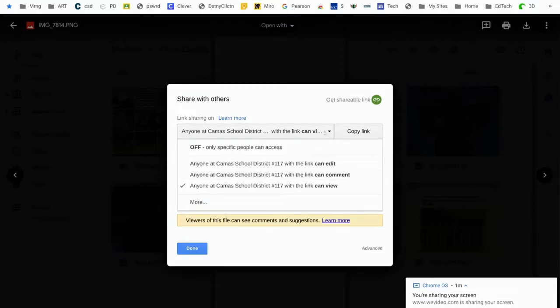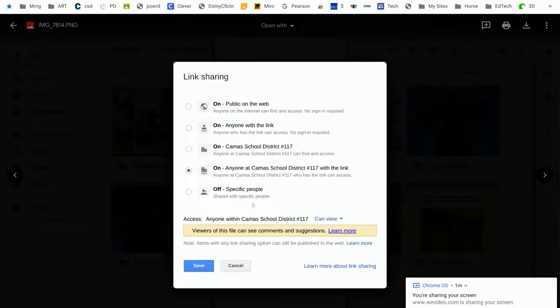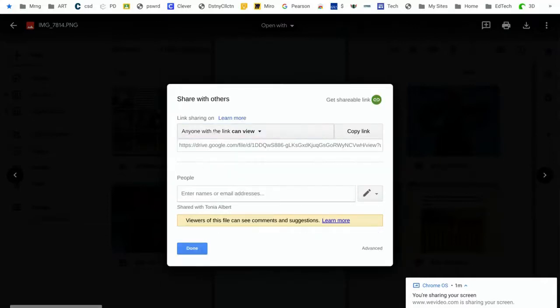I'm going to click on this little arrow here and go to More. And I tend to choose this second option. I could make it public on the web so anybody can find it and view it, but I'm going to make it so if they have the link, they don't have to sign in, but they still can see my information. And I need to hit Save. And now you just want to make sure here it says anybody with the link can view. So I'm going to copy that link.